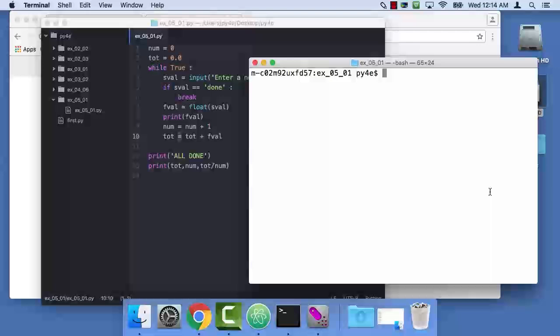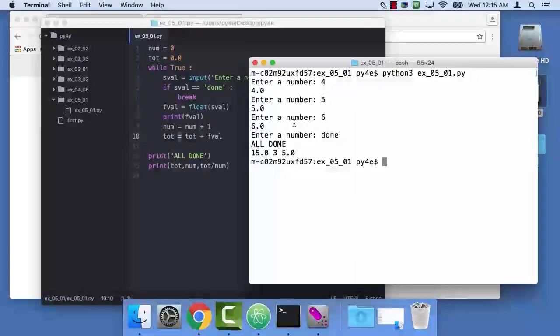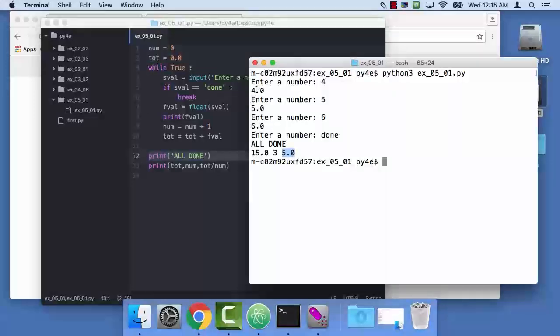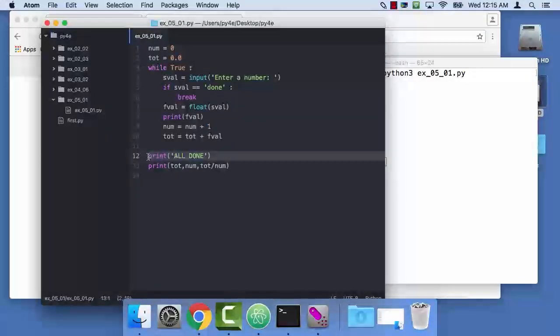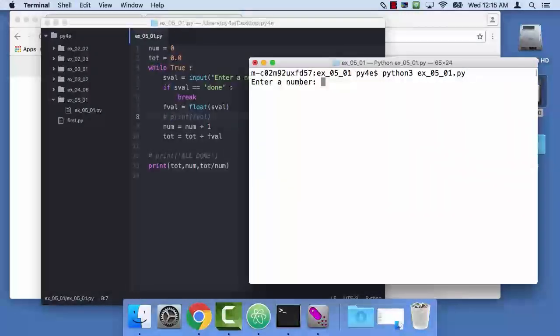So now we should be able to see the done. 4, 5, and 6, and then done. The total of 4 plus 5 plus 6 is 15. The number is 3 and the average is 5. That's really good. The all done prints out. I just did that for yucks, and you can see the value that's coming out. So that's in pretty good shape. I'm going to comment this out and comment that out. It works just the way we want it to work.